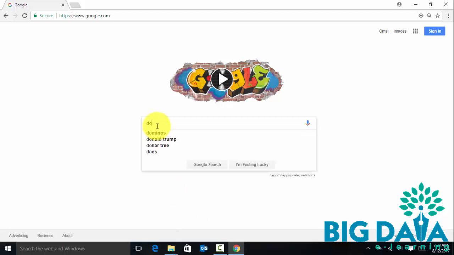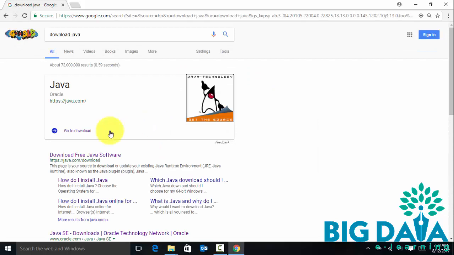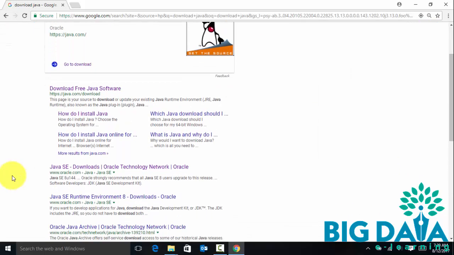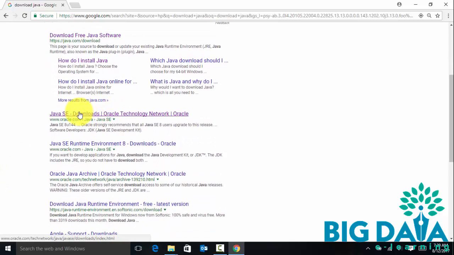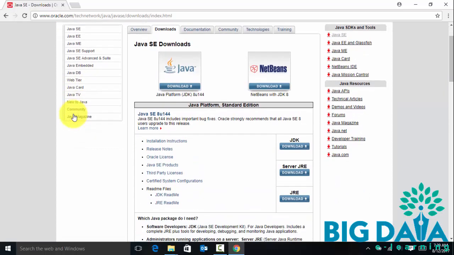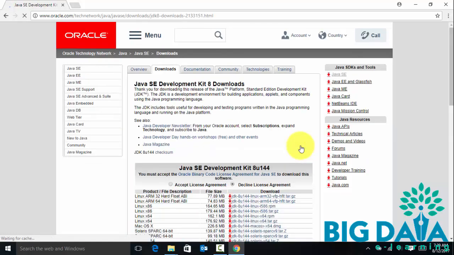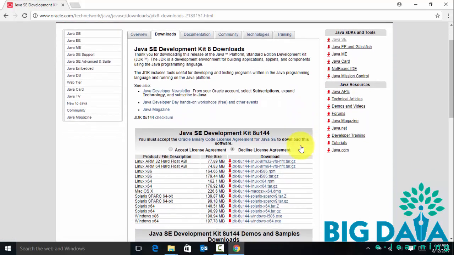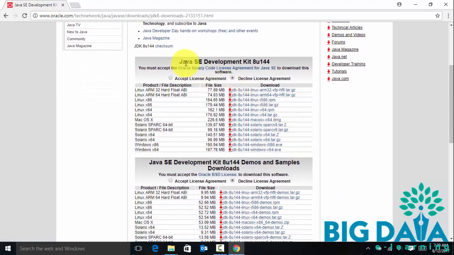First, let's go to google.com and type download Java. Scroll down to the second listing where it says Java downloads from the Oracle website. Let's click on it. Here you can see the JDK download option. I am clicking on the JDK download button. This takes me to the JDK download page.